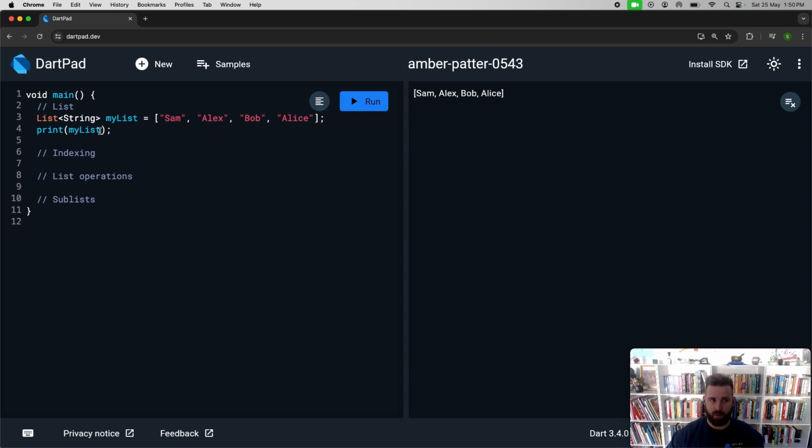One helpful thing you can do with lists, I'm jumping ahead here to one of the list operations, but it just might be handy for us. If you write list.length, you can get the length of a list. We can see there are 1, 2, 3, 4 items in this list, so the list length should be 4.